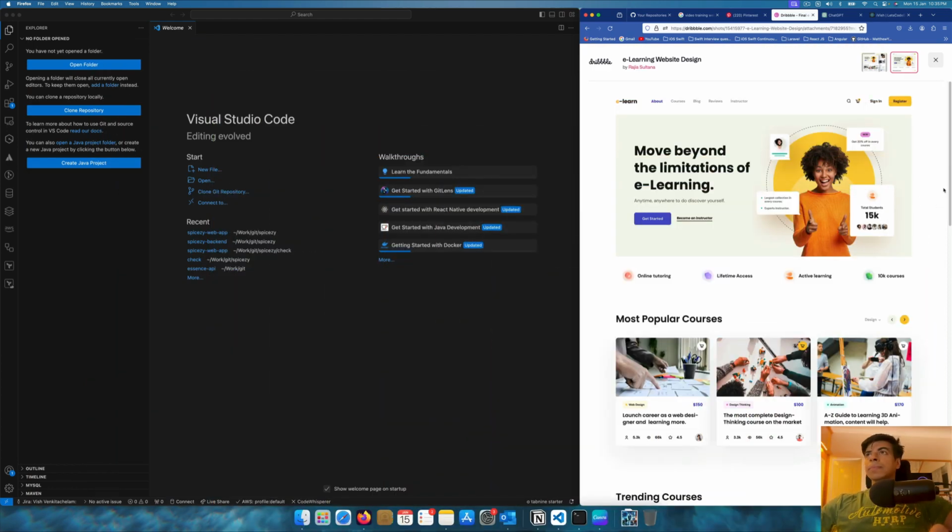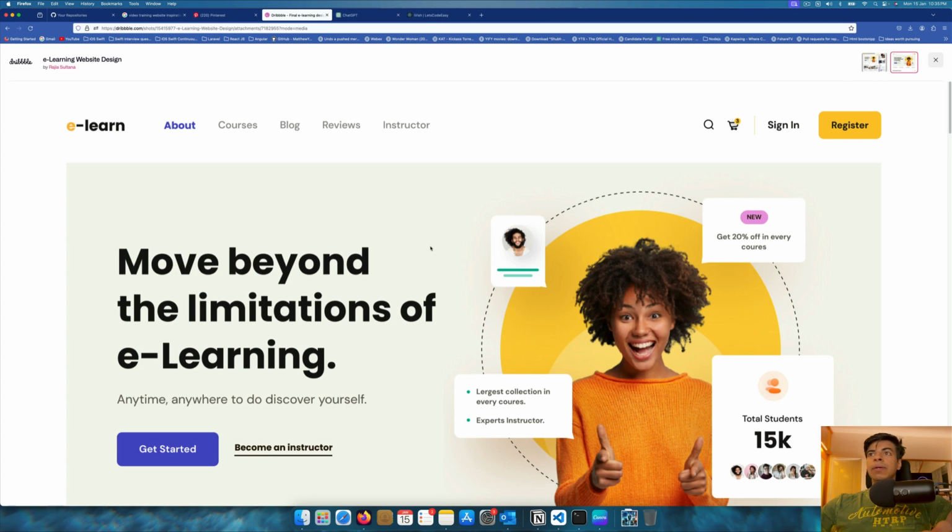So let's maybe look at the screen a little bit and see how it looks. This is how it is going to look. It has some of the sections. This is going to be replaced with Let's Go EC.